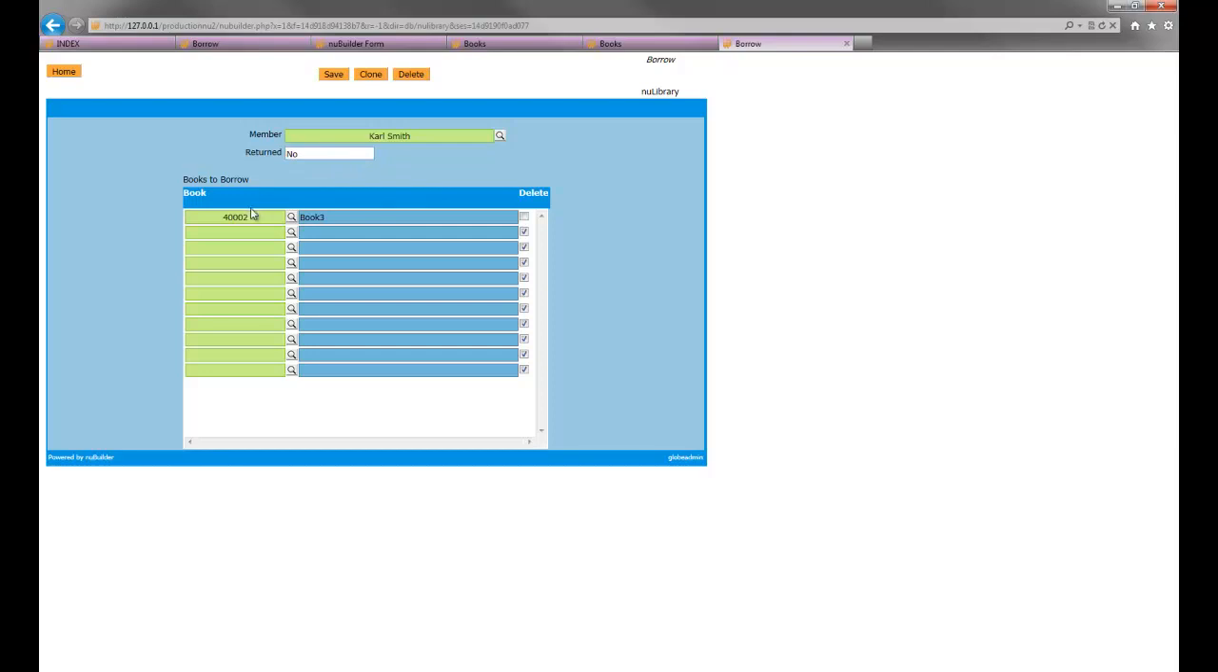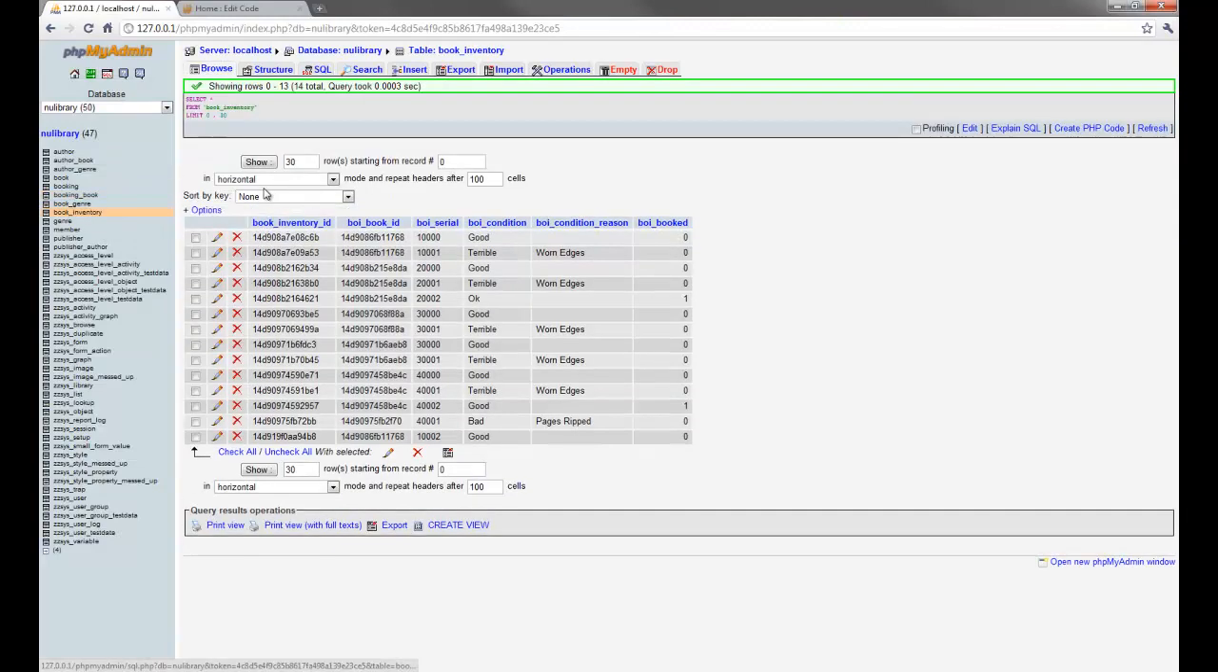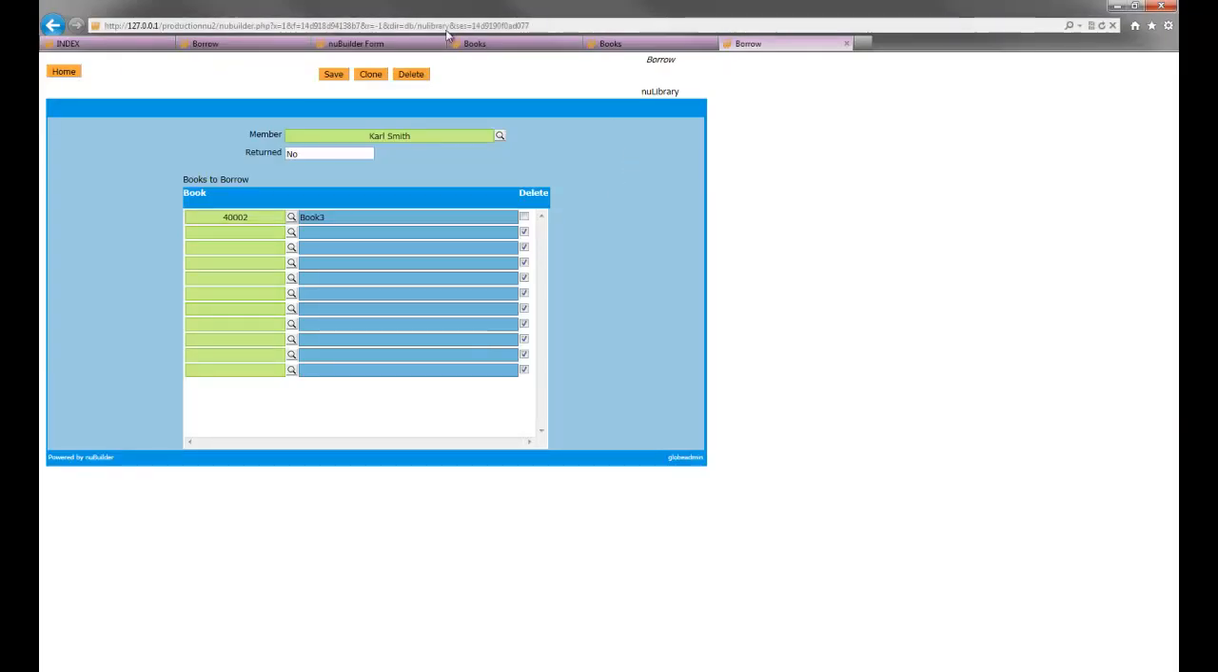Now if I go to the book inventory table and find 4002, where are you? Here. Okay, so see how it's marked as booked? That's because of our awesome query. So that's basically all the booking screen needed to do that I could think of just quickly. I think that's generally all we want it to do.